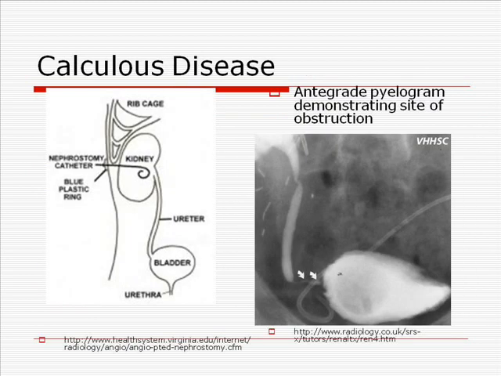Typically you can relieve the pressure by placing a percutaneous nephrostomy tube, and then once the renal function stabilizes, you can do an antegrade pyelography to define the site of obstruction, and then endourologic techniques can then extract the stone.